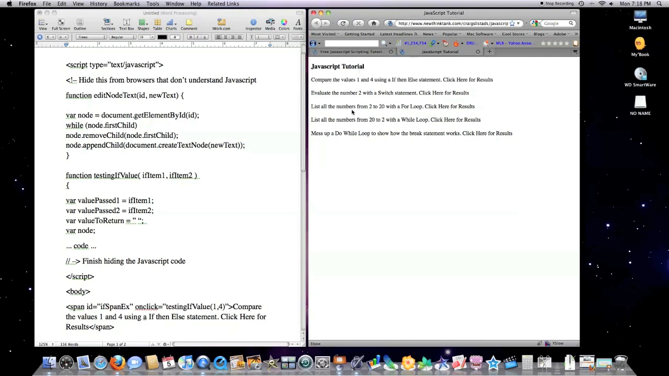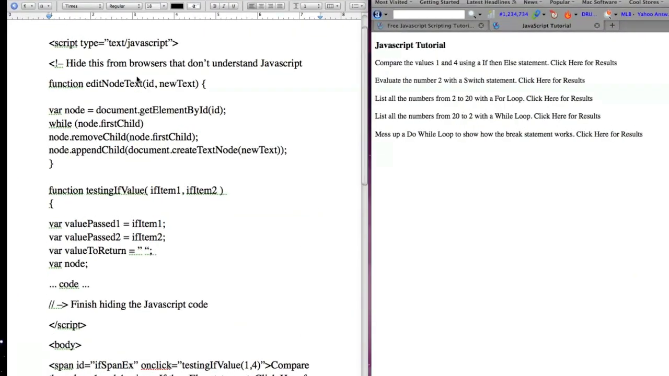Okay, how did I do it? Well, let's start at the beginning. First off, to insert a script, a JavaScript file or code into your HTML page, you can either link to an outside JavaScript file or embed the script directly into the page itself. I chose to actually embed it, which I normally never do, but I did it this way just so I could explain everything to you.